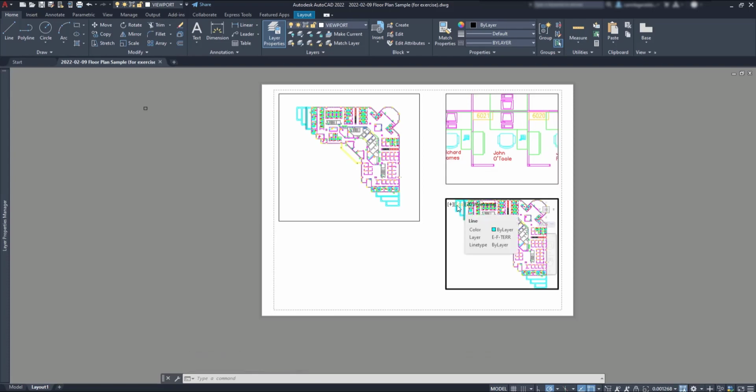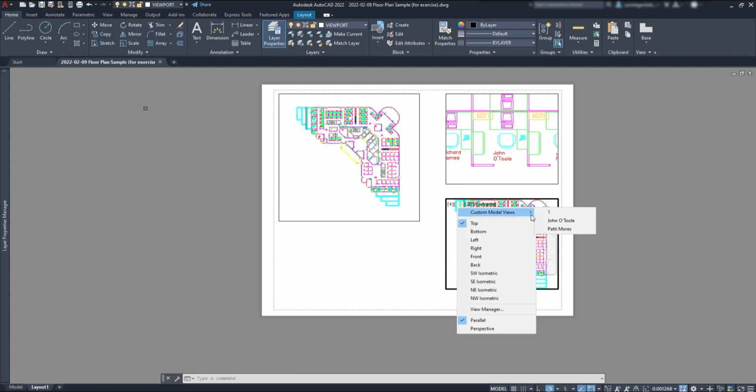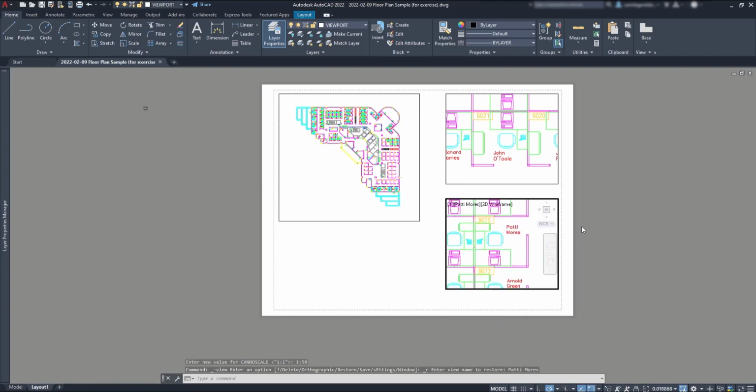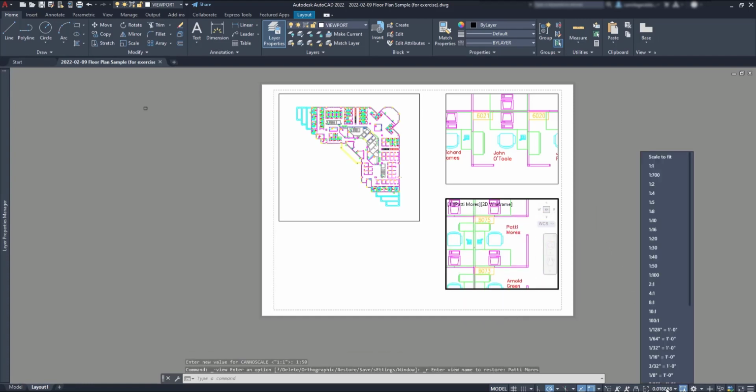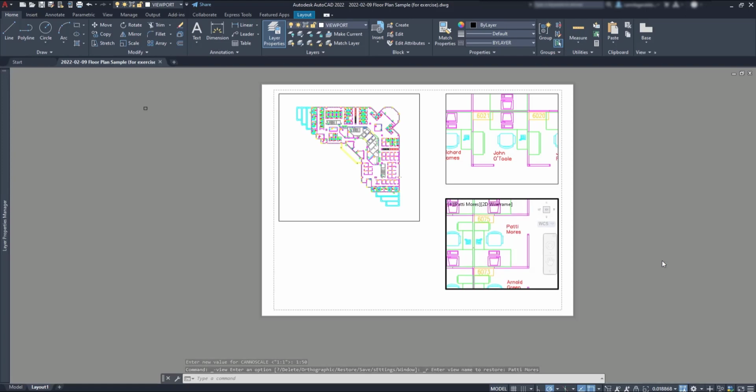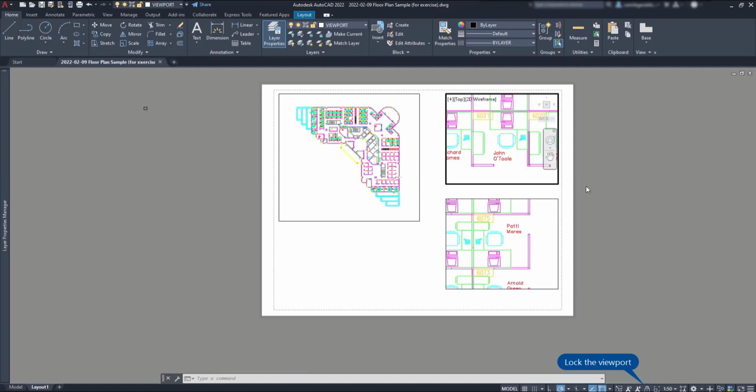double click on it, choose the custom view of Patty Office, and finally set the same 1x50 scale. Once everything is finished and I am happy with the viewports, I can lock each of them in order to avoid changing the scale or move them accidentally. Add the current scale as a text automatically.